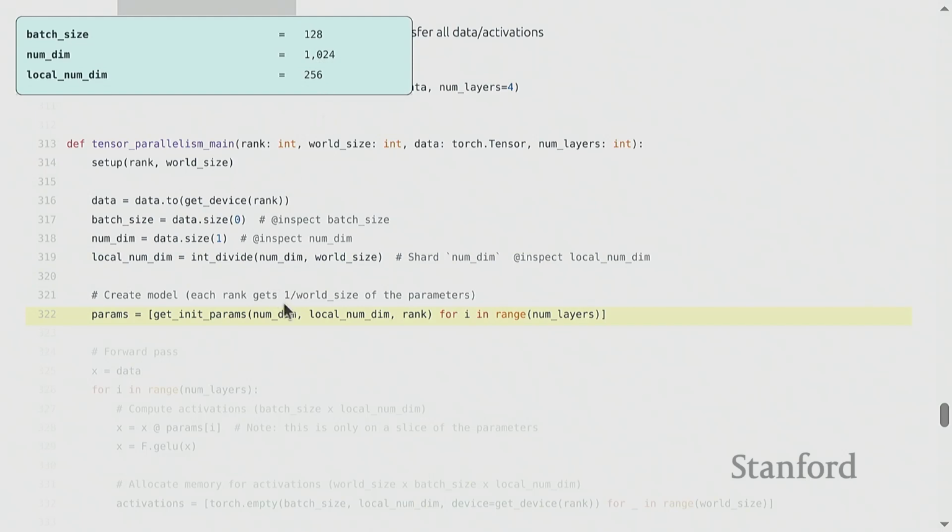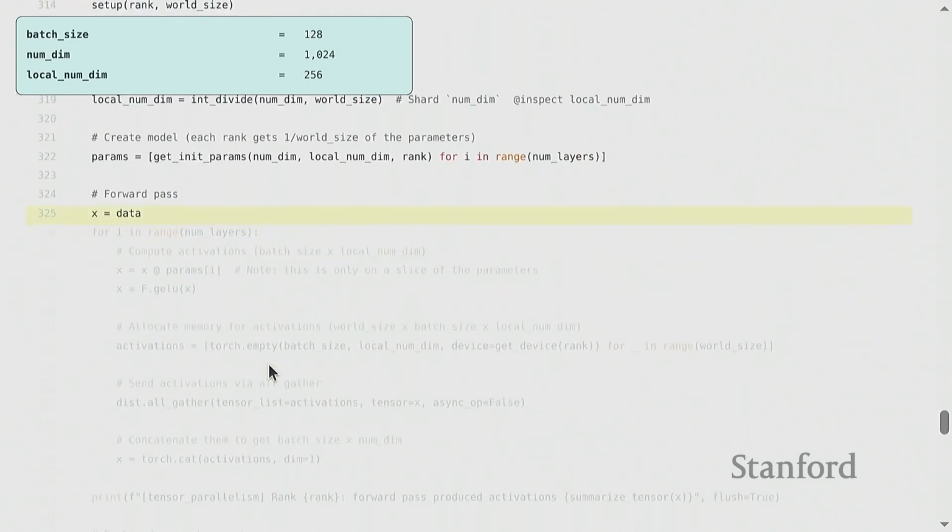So each rank gets a part of the model which is a 1 over world size fraction of the parameters. And remember, why we're doing parallelism at all is because the model won't be able to fit into a single GPU, so we're going to shard it across multiple GPUs. So the parameter matrices are now numdim by local numdim. And now I'm only going to implement the forward pass here, not the whole training loop.